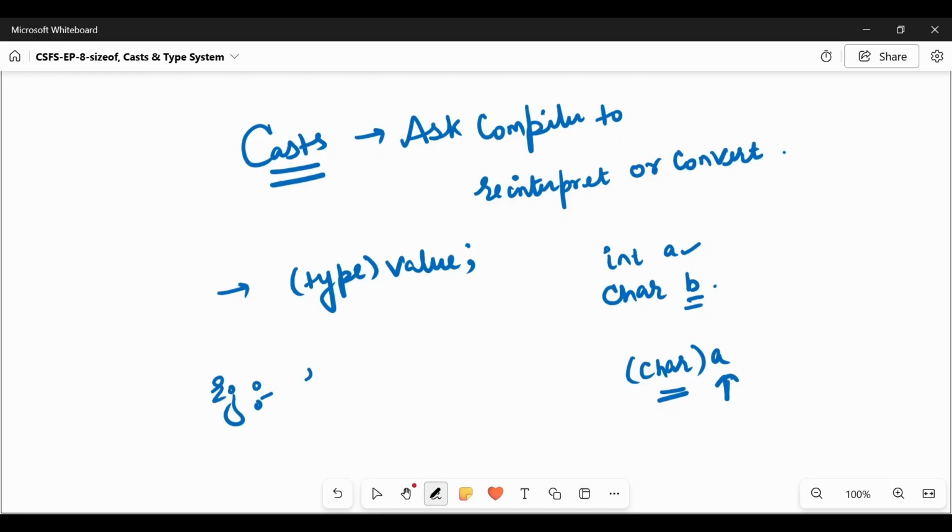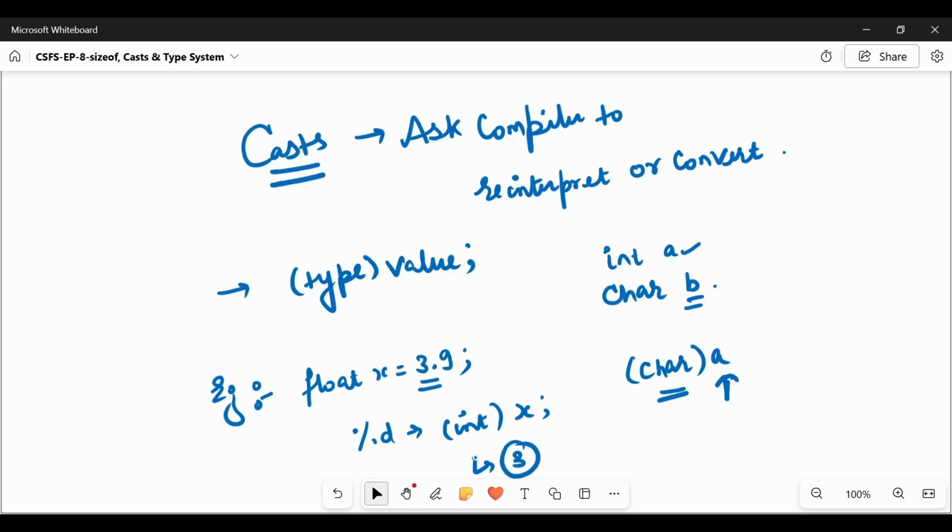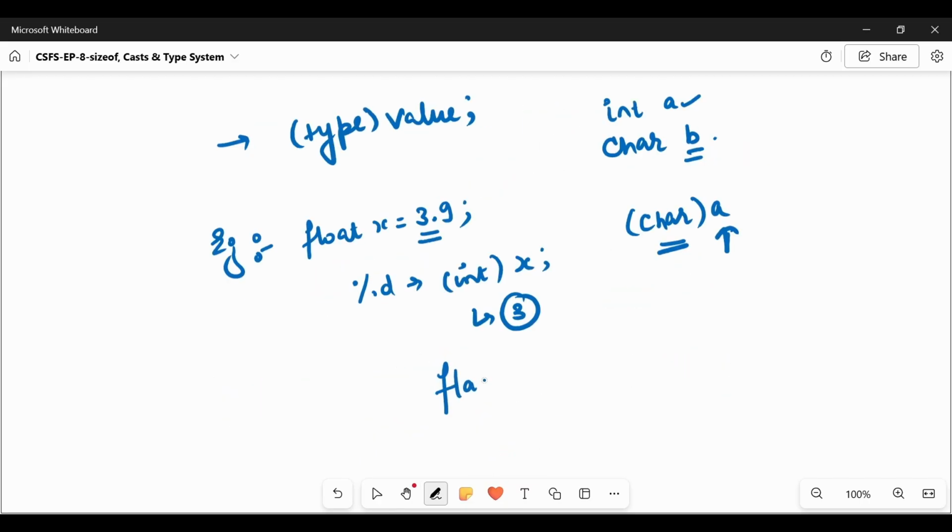Second example, we have a float variable, float x is equal to 3.9. Float means with a point. If we want to print only the integer, if we want to treat it like an integer, like %d, let us print (int) x. Then the value will become simply the integer part, that is 3. The fraction will be removed. So cast is a way by which we can convert any data type into any other data type as well.